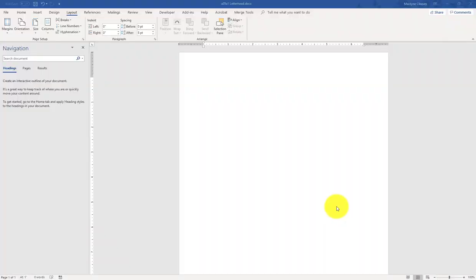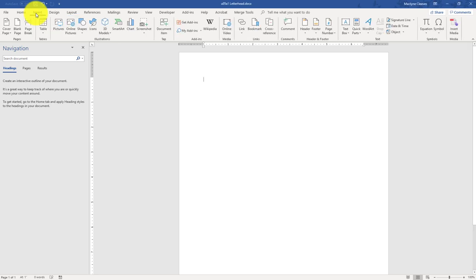Now that you've saved your file with the correct name, the U05A1 letterhead, it's time to insert a shape. Word has a variety of predefined shapes, and they're over here in the Insert menu.